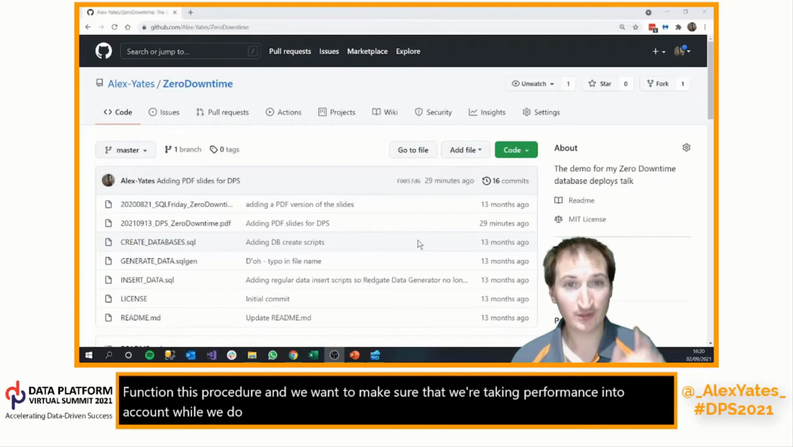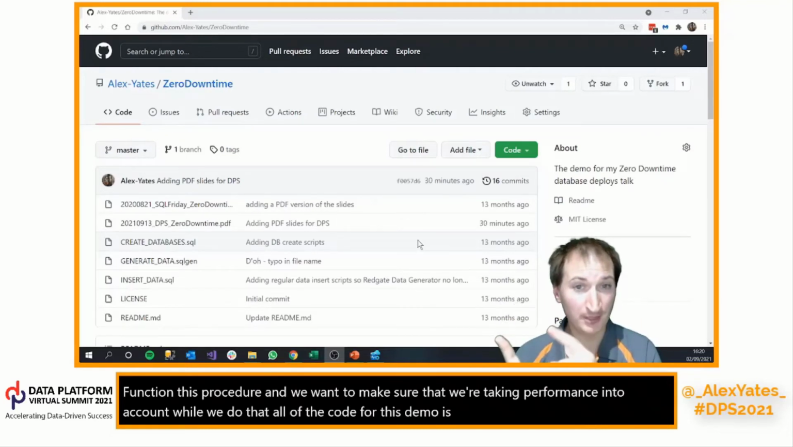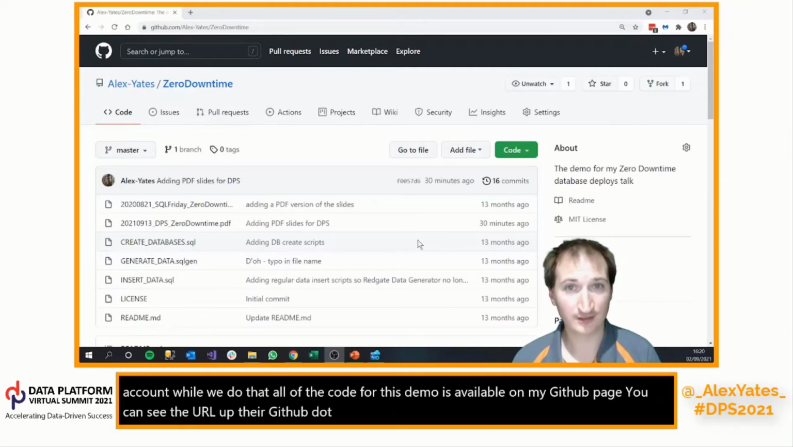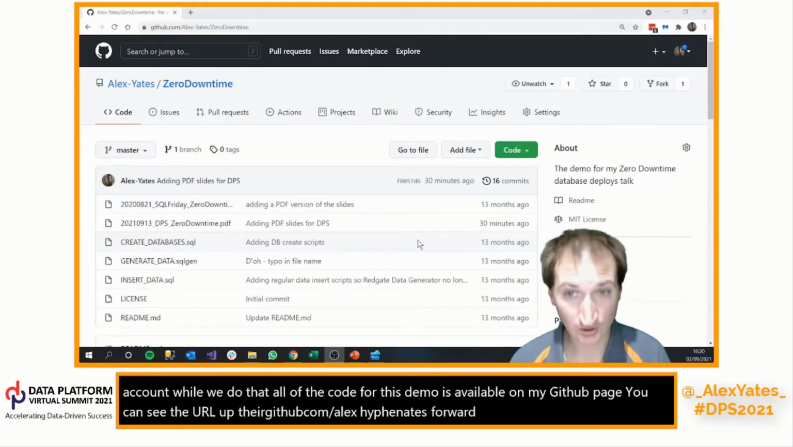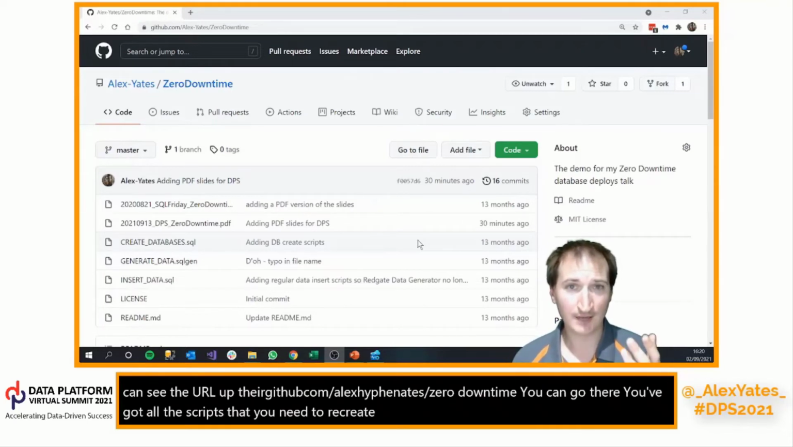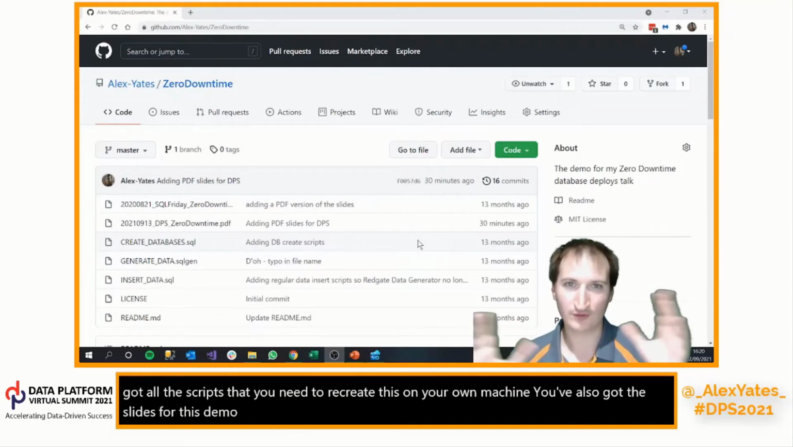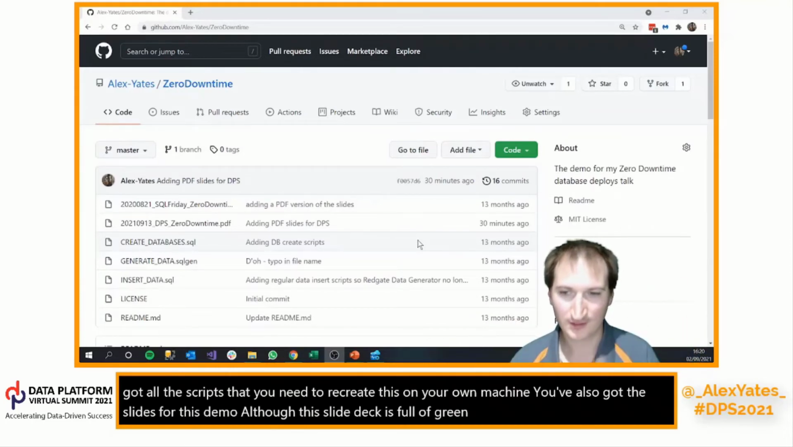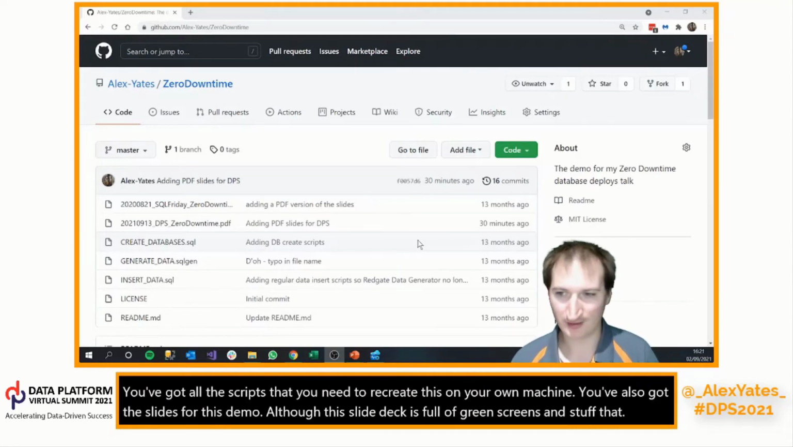All of the code for this demo is available on my GitHub page. You can see the URL up there, github.com/Alex-Yates/0downtime. You can go there. You've got all of the scripts that you need to recreate this on your own machine. You've also got the slides for this demo, although this slide deck is full of green screens and stuff that probably is going to be hard to recreate, if I'm honest.